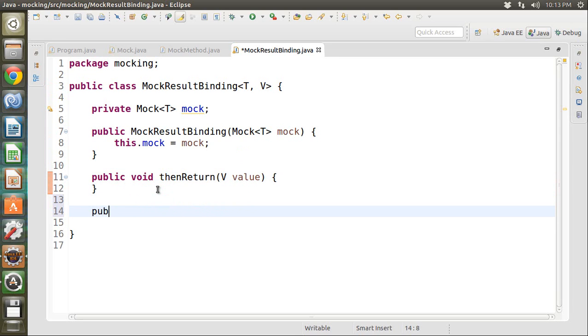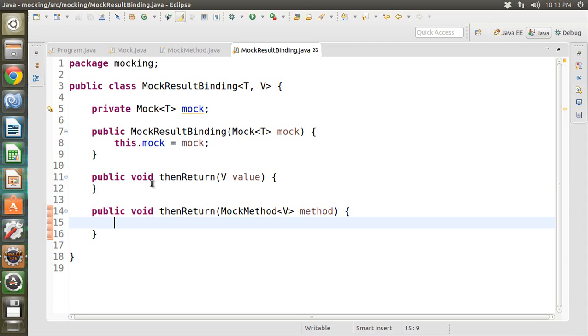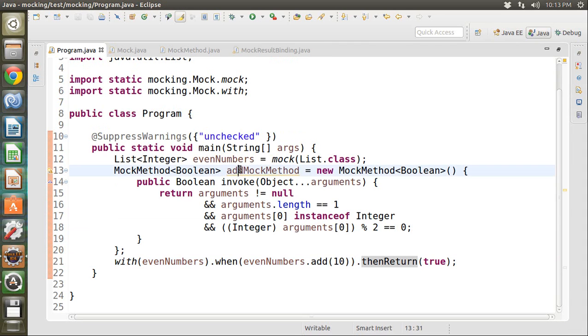Or I can have something like then return, but instead I will receive a mock method of type V. This will be the method, and of course this can be used as I intended in the beginning with my add method, because my add method is returning a boolean. This will allow me to put on a binding that's going to return what this method is returning, which is a boolean.